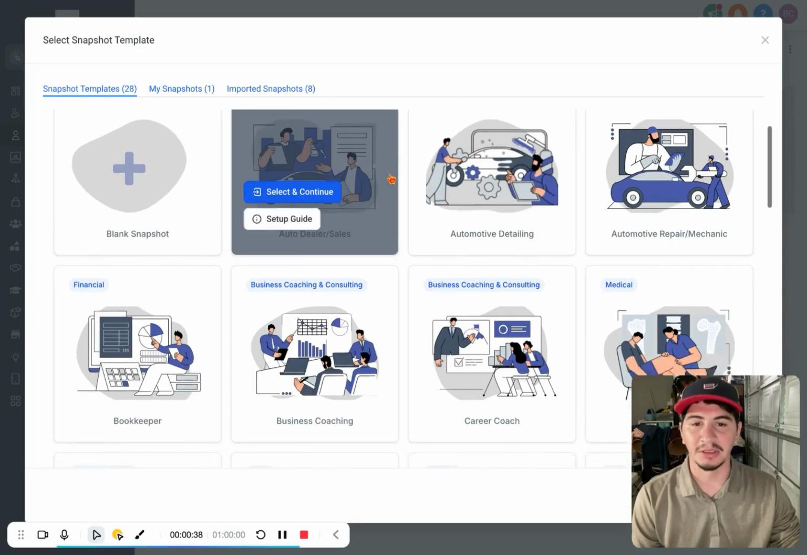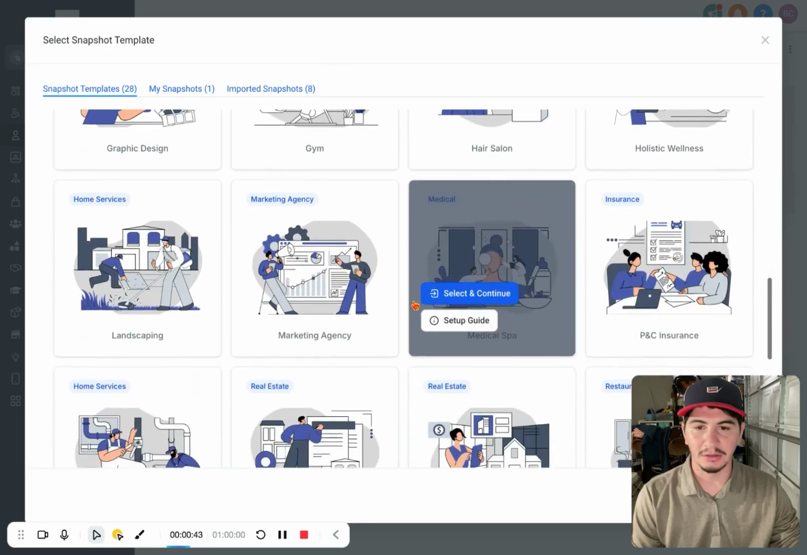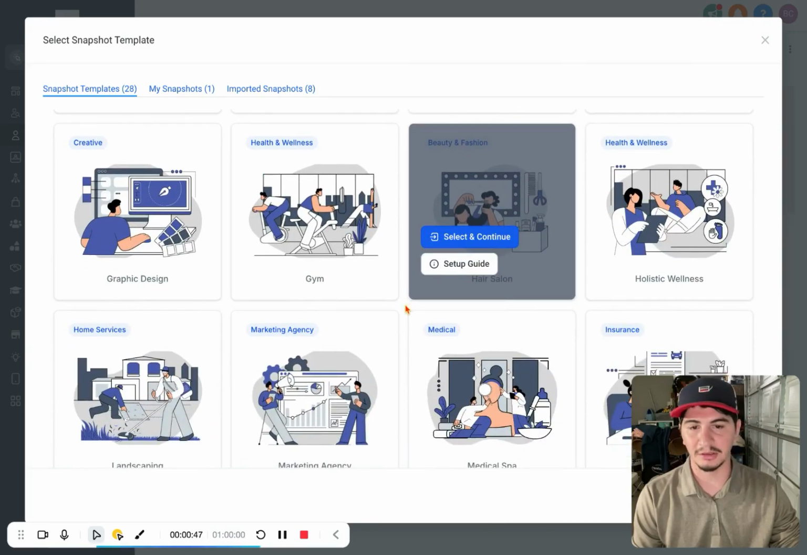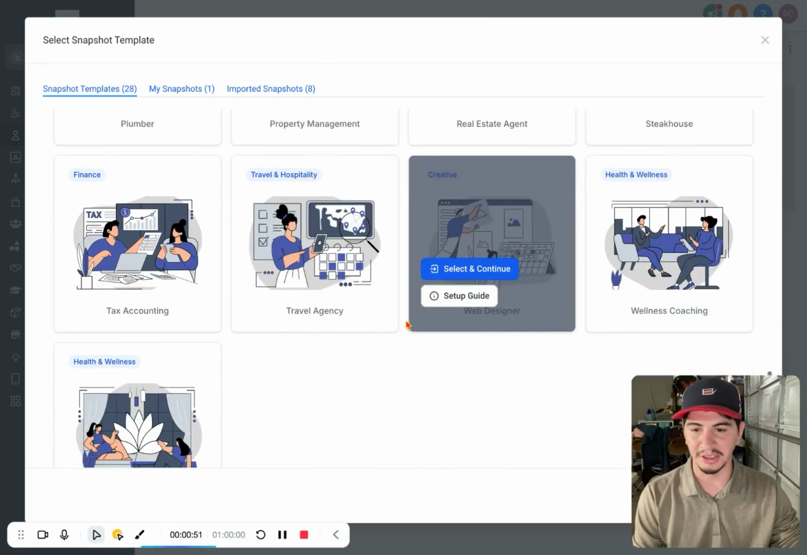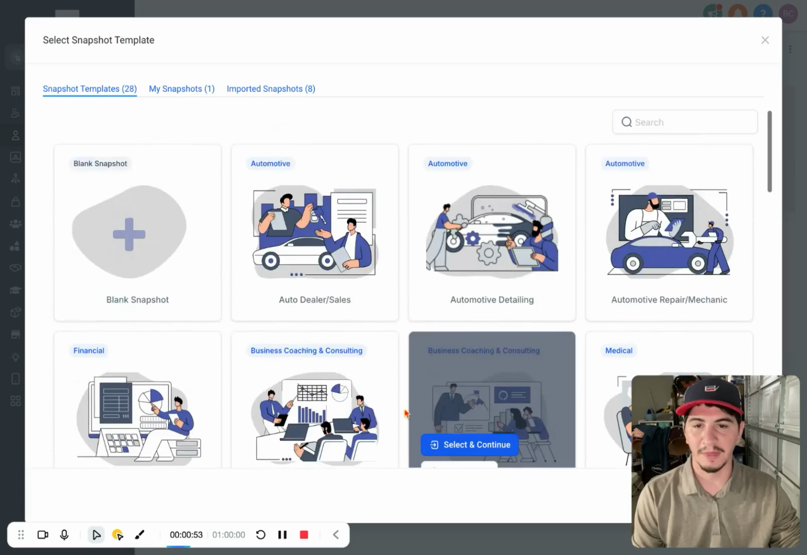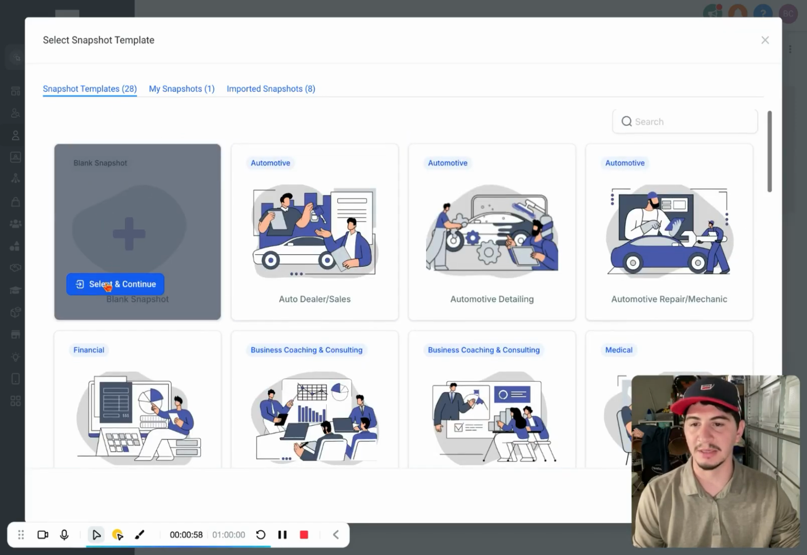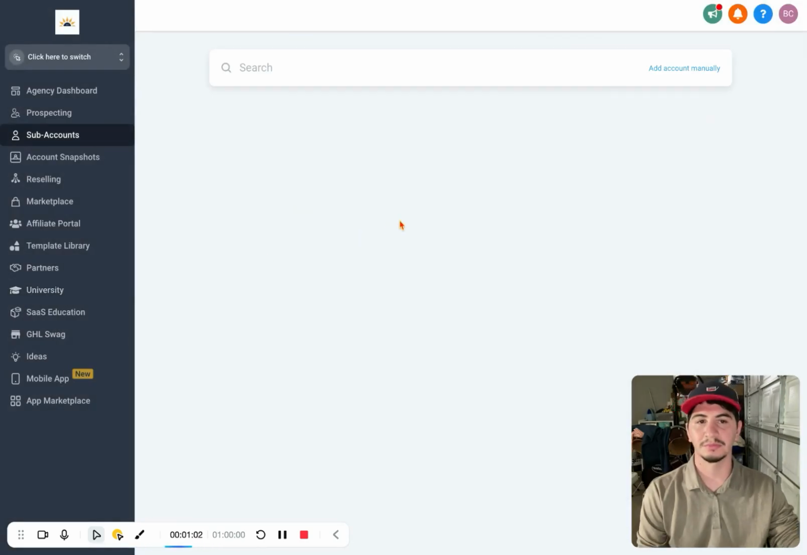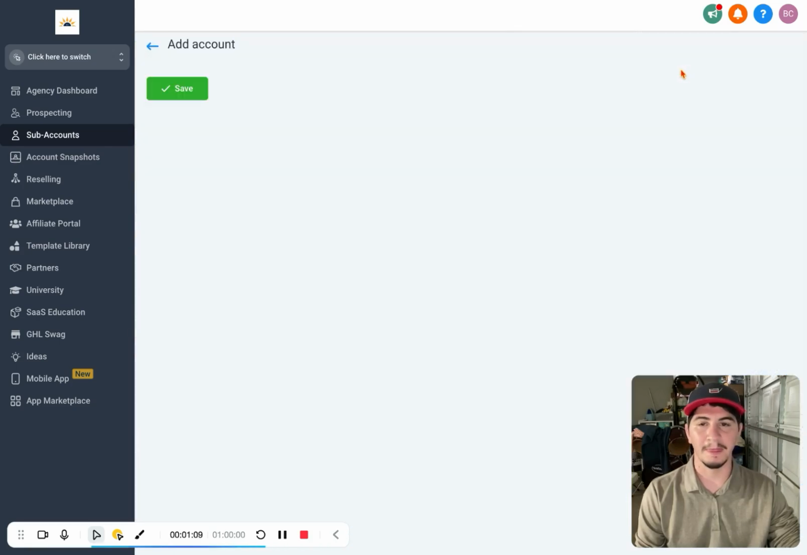Now here are snapshots of all the different niches. Whatever client you're working with, go ahead and just pick their niche. But for this example, we're just going to go ahead and hit a blank snapshot. So just hit select and continue. And then it's going to take you here, and you're just going to go ahead and go add account manually.